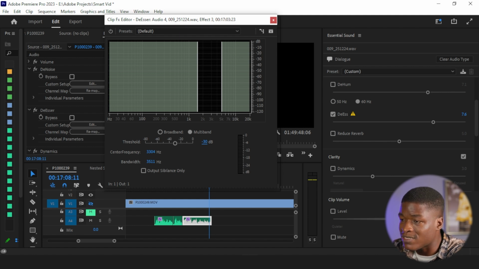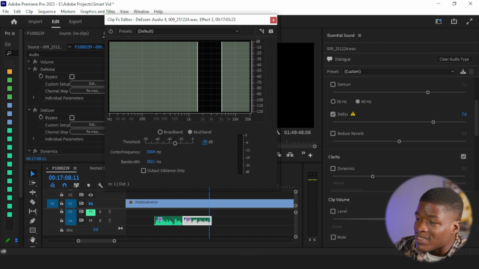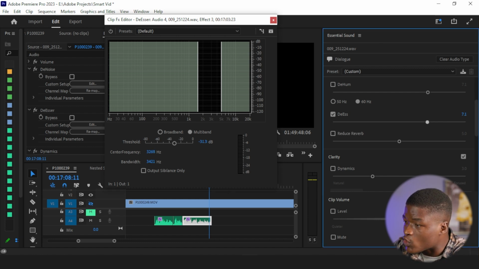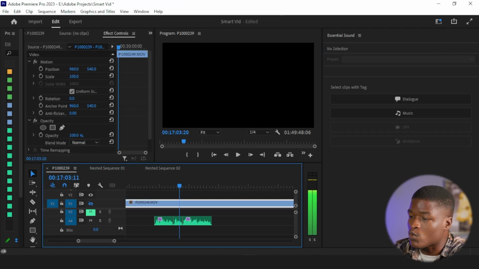And because I altered this value here, a yellow warning icon is showing here. It says the effect values of the clip have been changed. Please revert the changes or adjust controls to update the effect values to the corresponding essential sound template range. What that means is that the change I made here, I must also make on this one. Can you see? Immediately I adjusted this, the warning sign went off. -7.6 is now giving me the equivalent of -32.9 here. Can you see that? That said, let's play this one more time.